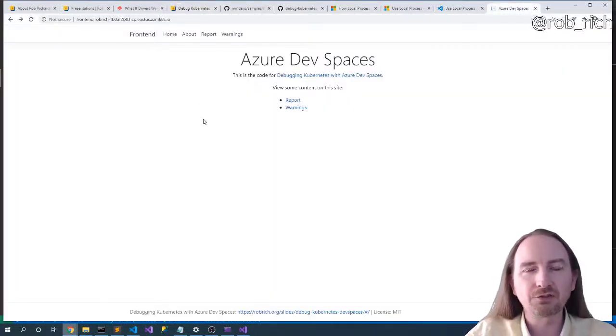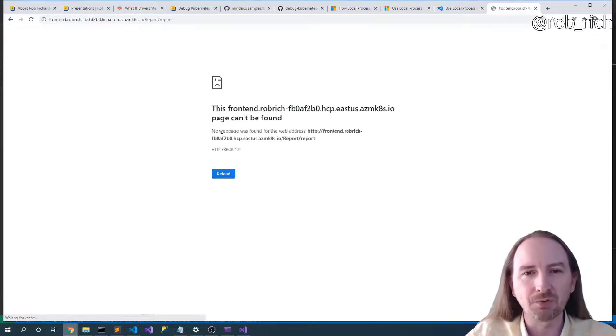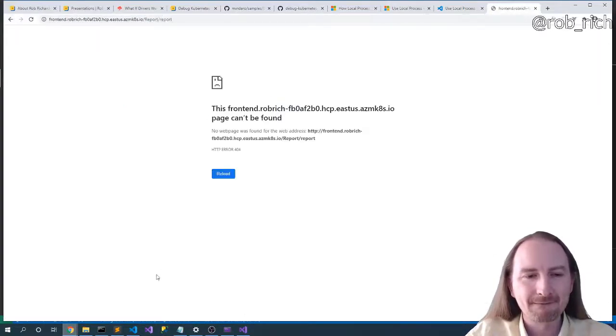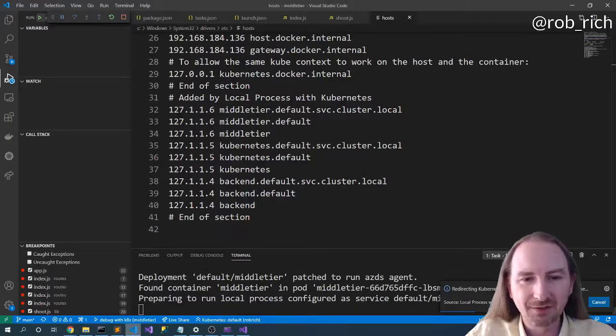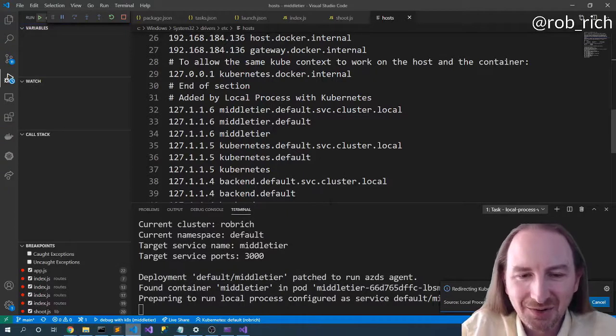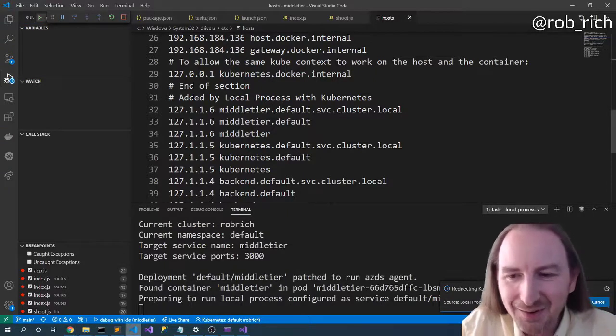This page is just running on Azure Kubernetes Service. I don't need to do anything special to get into my middle tier, but let's run the report, see if the report will forward. Ooh, it's still proxying. Is it launched? Preparing to run. Go, go, go, go.